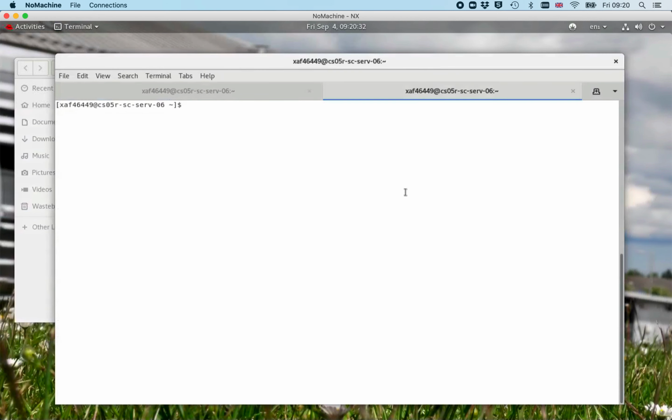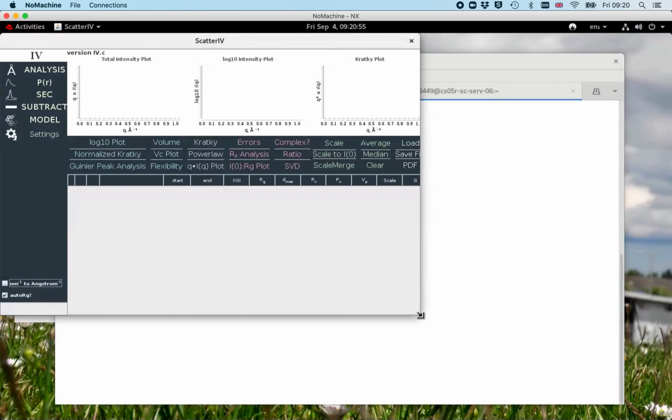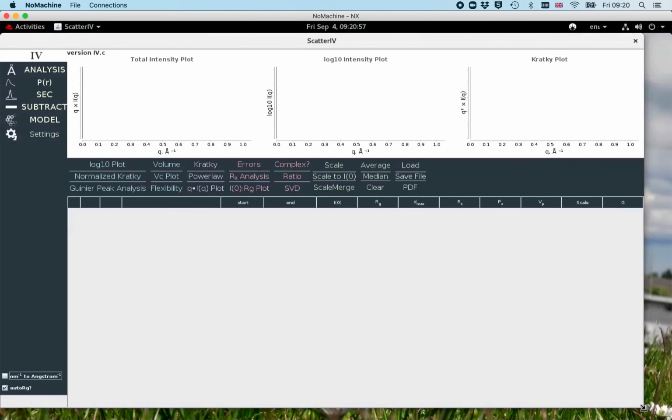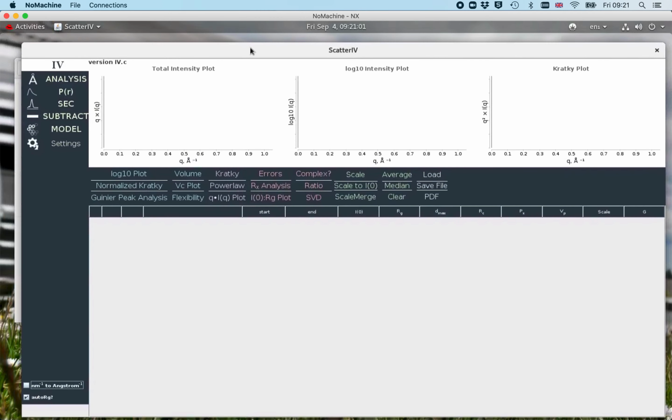In this other window, I am going to open Scatter. You'll see here I've set up an alias. You don't have to do that, but this is the command that will open Scatter in this Linux system. So I'm just going to type scatter. Obviously, if you've installed this on your home machine, you can launch Scatter using the little icon or however you do it. So now I've got my files and I've got Scatter.